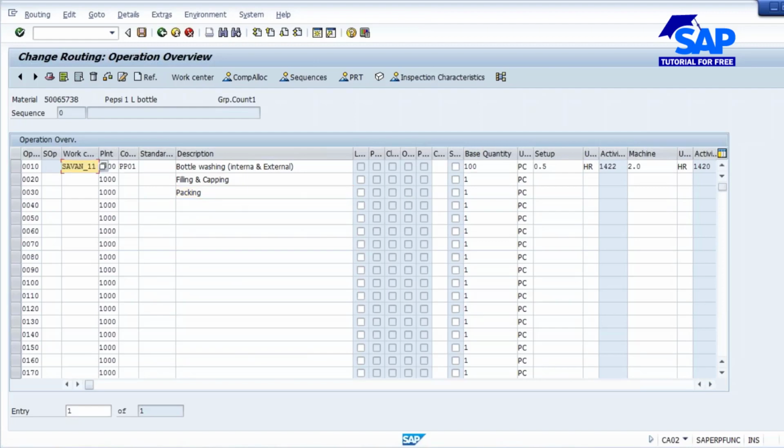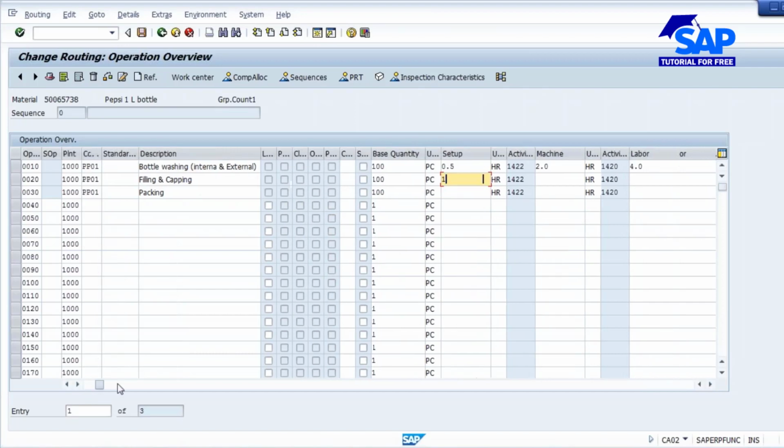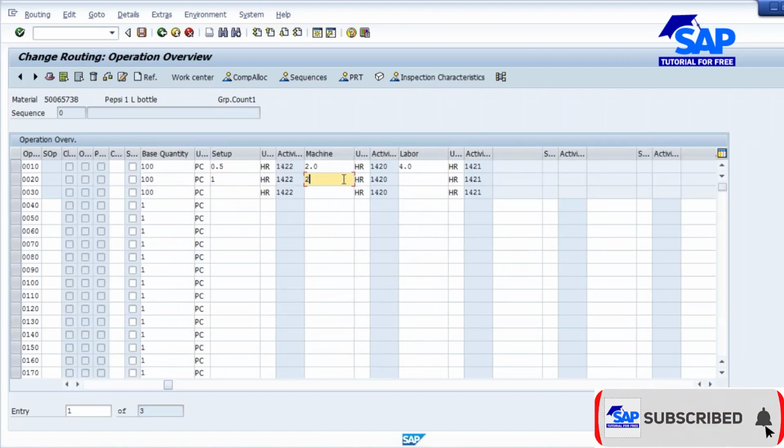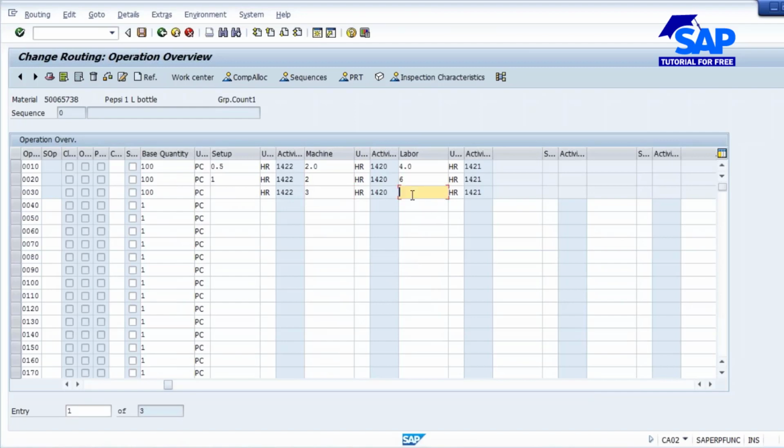So I'll enter the work center as the same for all of them. Okay, enter. Okay, base quantity. This will be created by the production people. Don't worry about this part. These are the timings, standard timings.